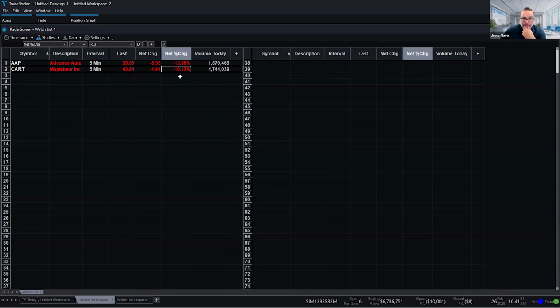Notice how CART is right on the threshold of 10%. So when we first created it, it was probably -9%, and it wasn't coming up. But as soon as it crossed over 10, it shows up on my screen. So this is dynamic scanning based on any filters that you add up here.